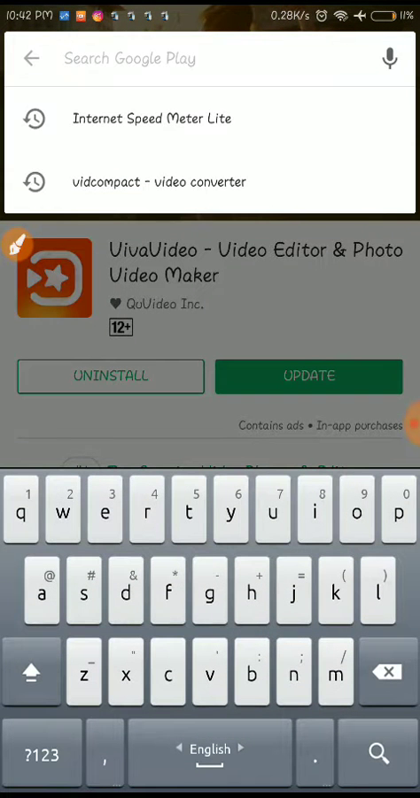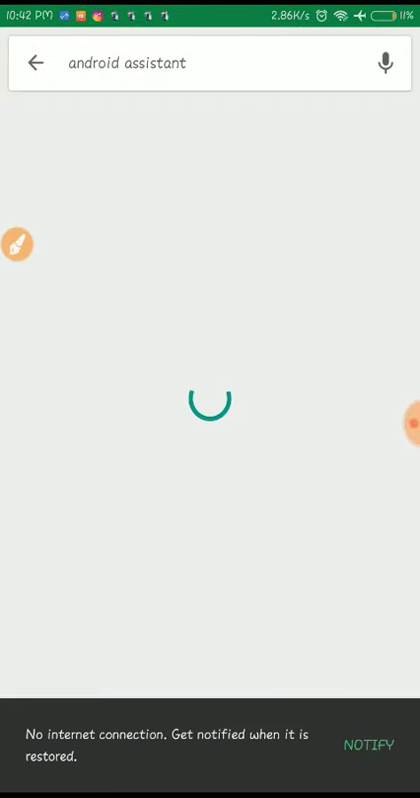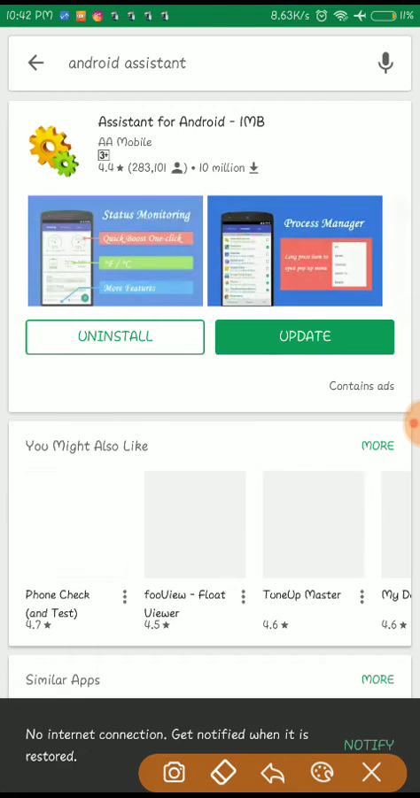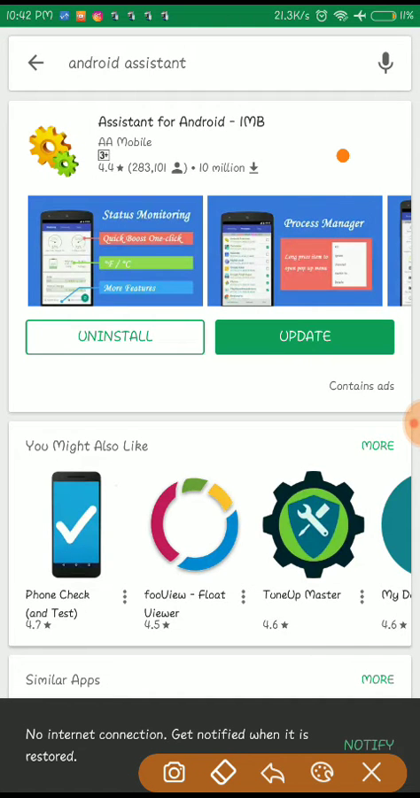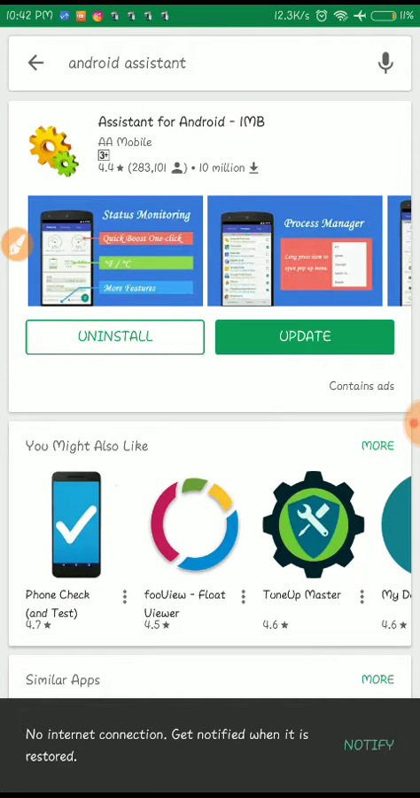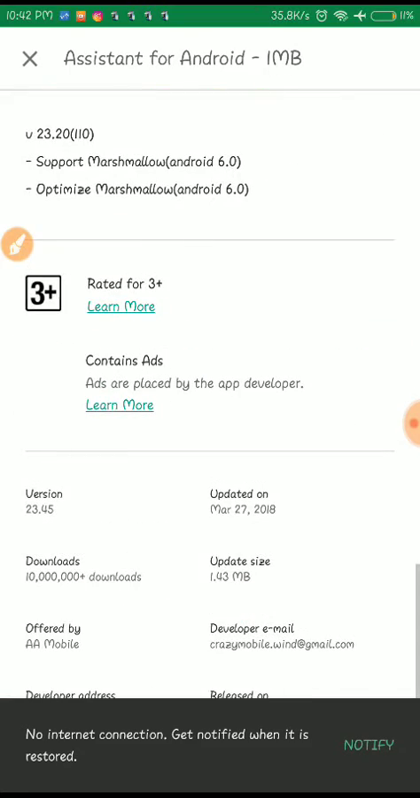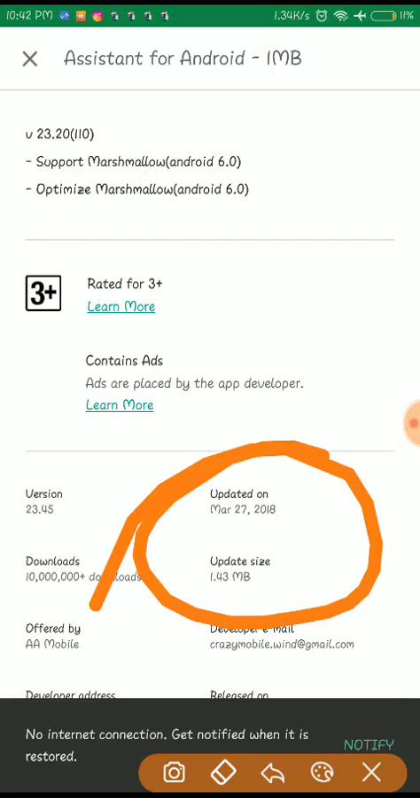Just search Android Assistant. It's a very simple and very useful software. Size only 1.43 MB. You can download it from Play Store.